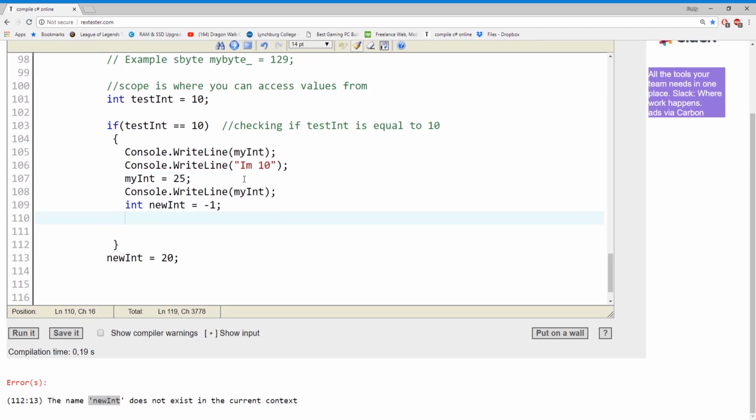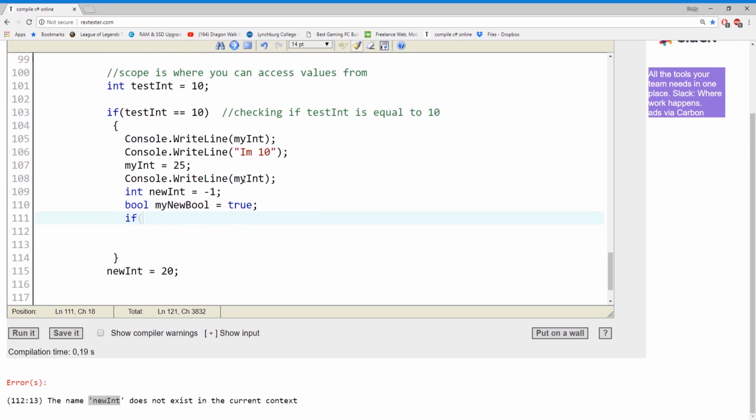Or if I were to declare something within here, so let me do a Boolean. So let me declare Boolean my new bool. So my new Boolean is equal to true. So if my new Boolean is equal to true, this can also be done this way. So let me show you another example. If my new bool, that checks if it's true. So let me check for true, and then this will be for false. So like exclamation mark, my new bool. This would be for false. So this is just another way of doing exactly what I did here.